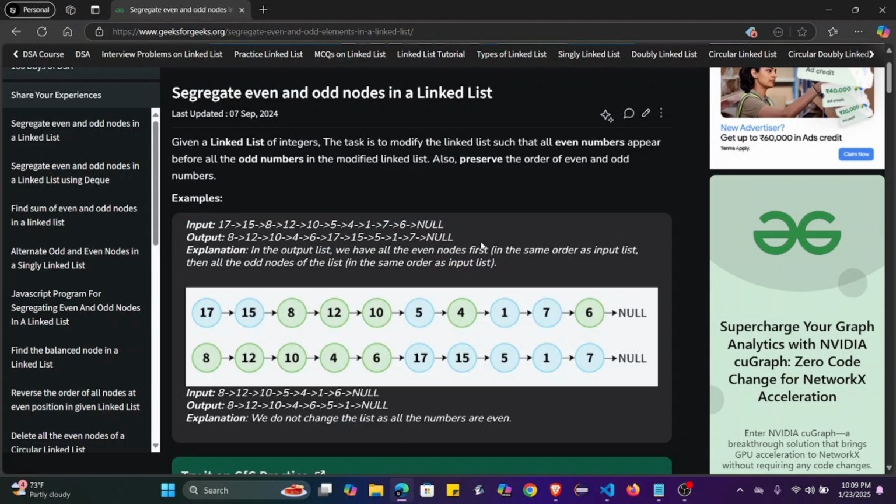Hello everyone. So the next topic in our bucket is segregate even and odd nodes in a linked list. The problem statement is given in a way such that this will be the input linked list. Now you can see the green color are the even numbers, even data. Some even data is over here, some in between, at the end. And similarly the blue data is the odd data in the start, between, in the end.